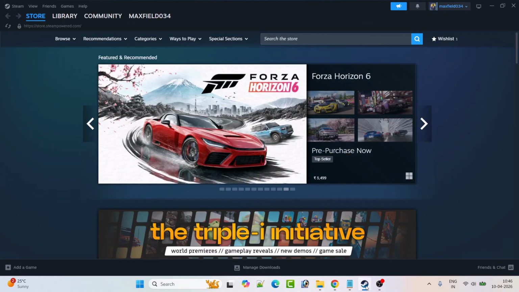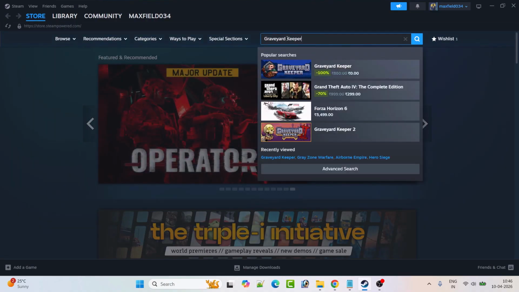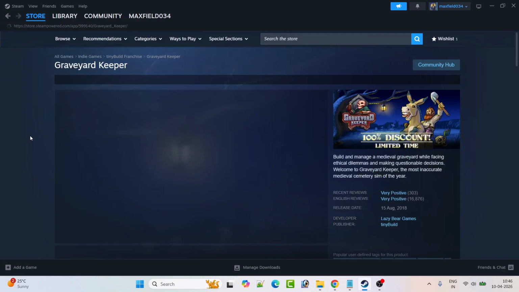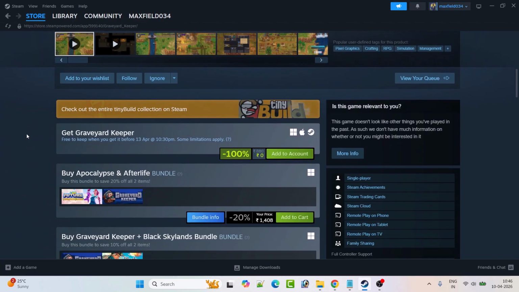So open Steam, go to store page, and in the search the store, type Graveyard Keeper, and then click on this Graveyard Keeper game. Scroll down, and here you will see get Graveyard Keeper free to keep when you get it before 13th April. So it is a free to keep game. You can keep this game forever, and you have to grab this offer before 13th of April. So click on add to account.